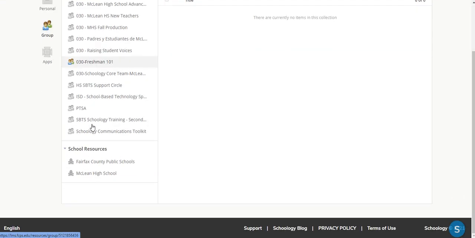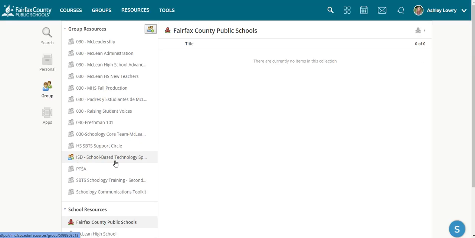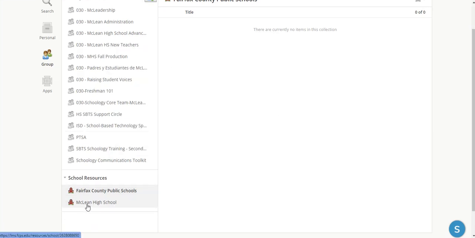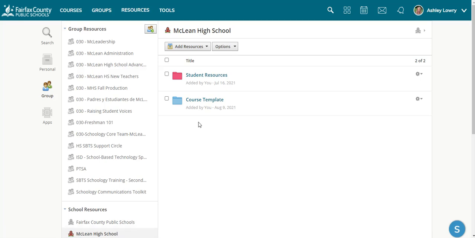Beneath the group resources, you will see the school resources, and here everyone should locate Fairfax County Public Schools and McLean High School. This is where the county may share resources for every person that is associated with the county community. So that includes staff, admin, students, parents, everyone. So they may not really have a need to post too much information here that would be accessible to all of those groups. Similarly, for the McLean High School resources, these are available here for all parents, students, and staff.